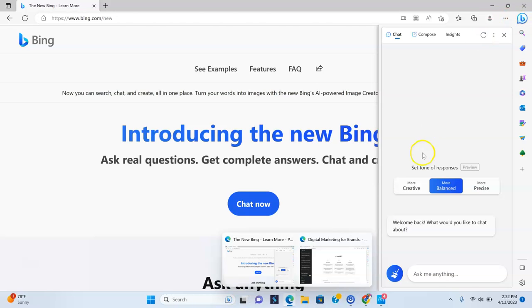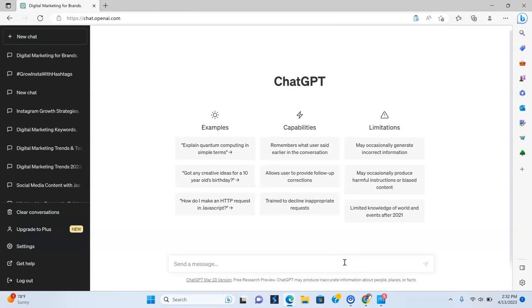Okay, so first of all, let's go to ChatGPT, which is OpenAI. And as you can see with ChatGPT, this is the format that you have. You have the examples of what it could do, the capabilities right in the middle here, and then you also have the limitations. Now, also on the left here, you have your old chats that you've created. You have where you can clear your conversations and also where you can upgrade.